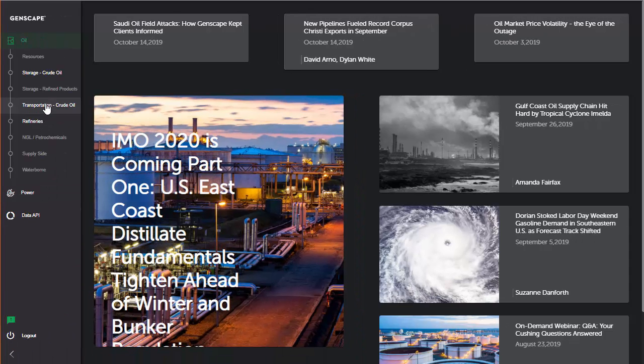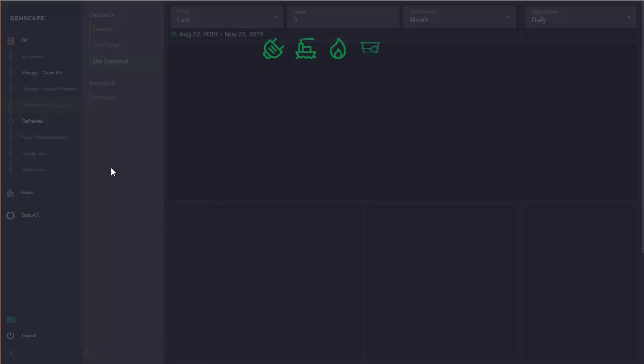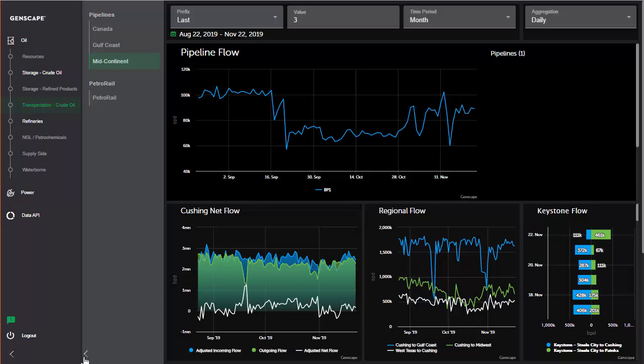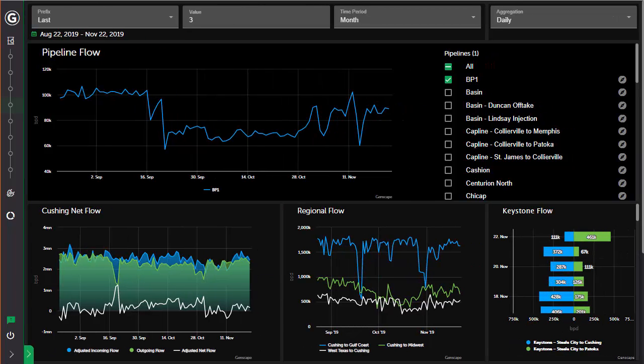Right away you'll notice that all the dashboards have an entirely new look and feel. As we look at the crude oil transportation section, you'll see that the dashboard for the Mid-Continent region is highlighted. This is the one dataset currently available. The other oil dashboards you see listed will be added to the portal as they become available.